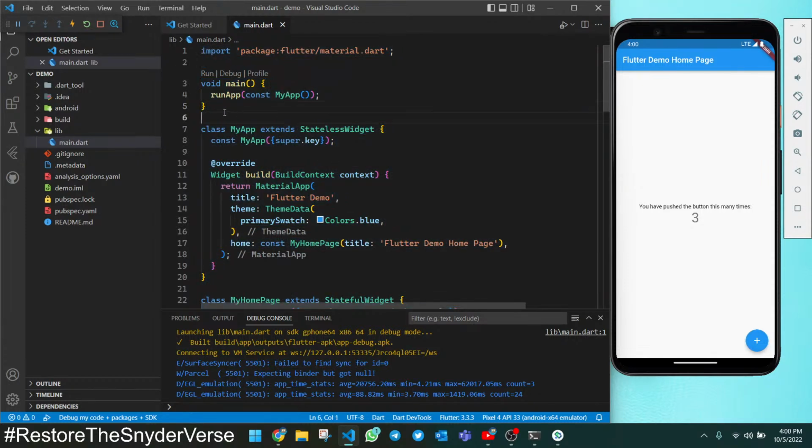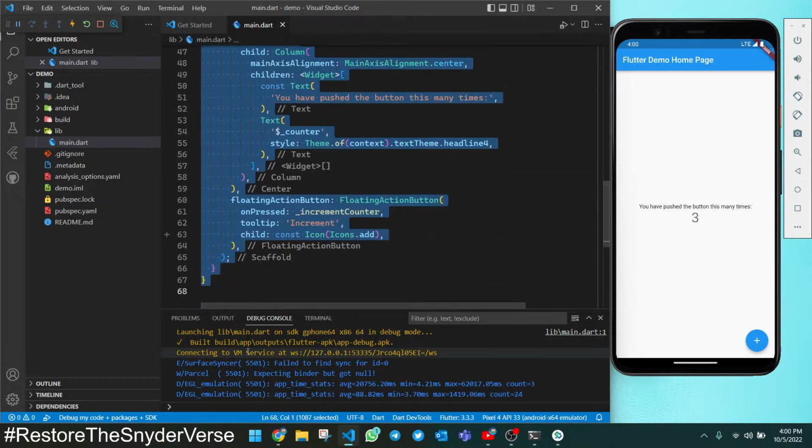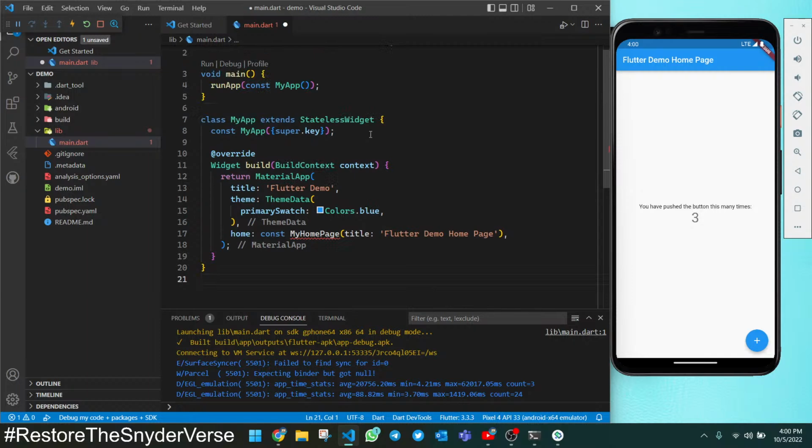What I thought is I will show you how to create an app bar. Okay, so I am going to remove all the code from here. Then I am going to remove the MyHomePage from here.